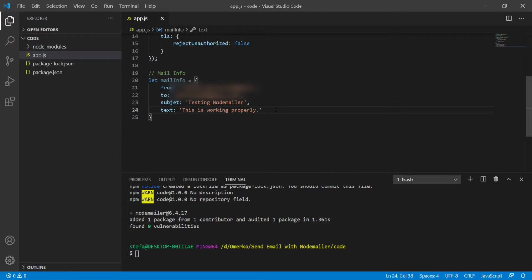Also, if you wish to send the mail to multiple recipients, you could do that by using the to value and putting a comma after the first email and typing another email after that, and it will send to both of these emails. Next thing that we should do is use the transporter to send the email itself. So after my mail info I will use the sendMail comment, and on the transporter we have this sendMail method. The sendMail method should get two values inside. The first one is the mail info itself, the mail data that we should pass.